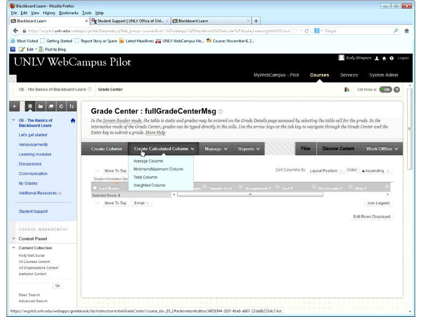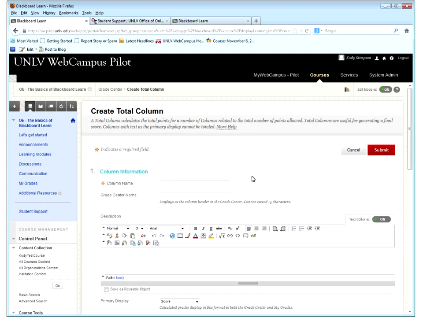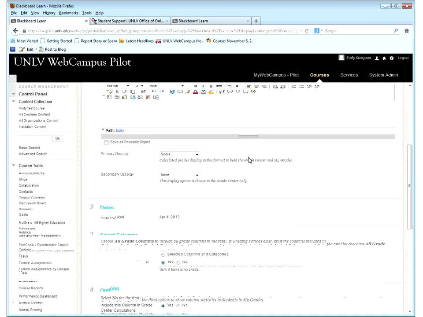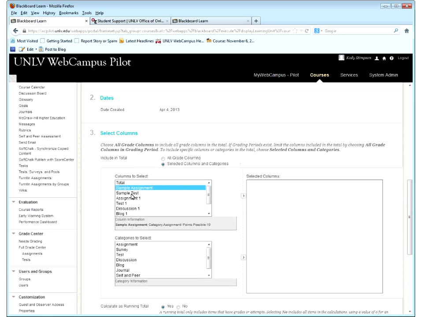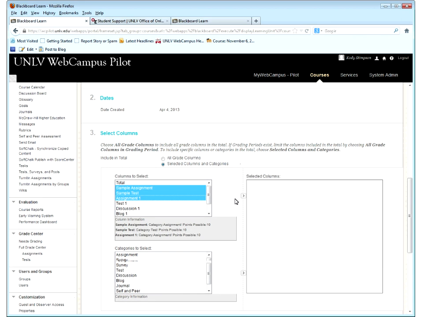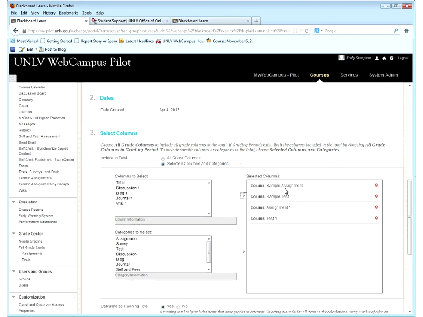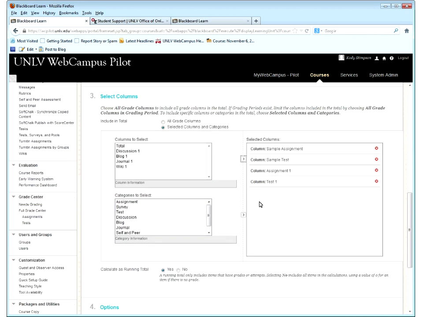And then this other option I wanted to show you is under Create Calculated Column. If you wanted to create a total column, for example, at the end of the semester, or throughout the course, if you want students to know exactly where they're at, then you can create a total column, and you can select specific gradebook items, that it will keep in mind how many points those are worth.